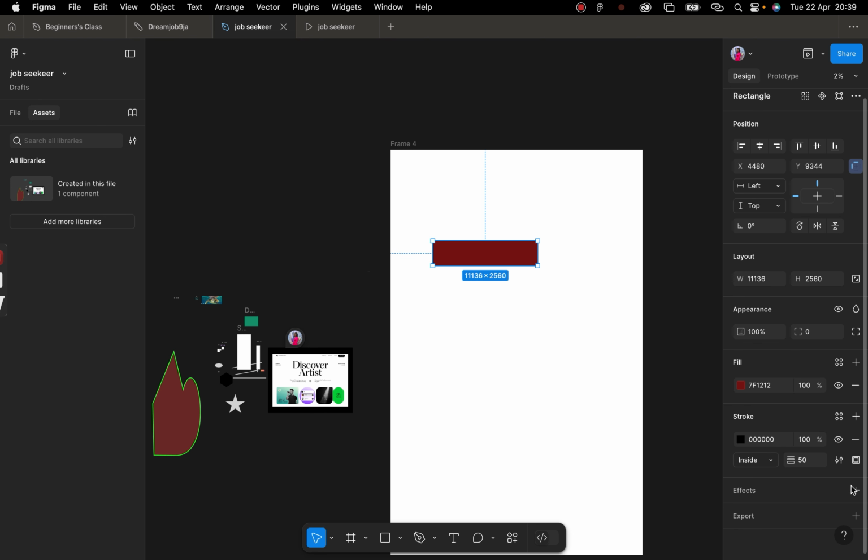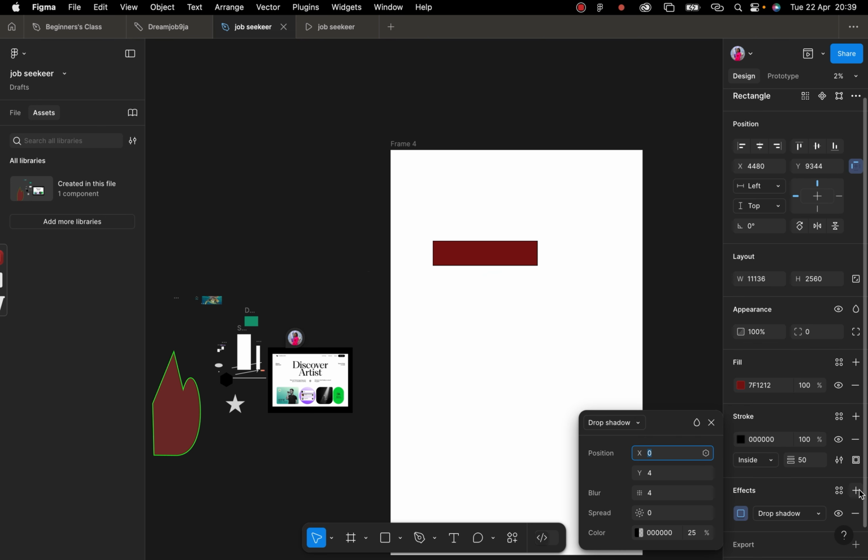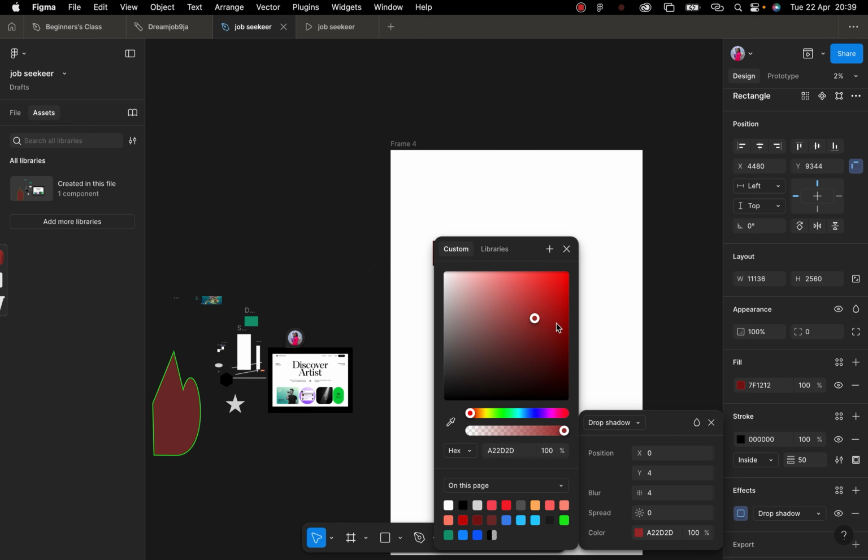So the next thing I want us to see is effect. So click on effect. Once you do plus effect, you can see shadow. So let's add 100% shadow so that it will be so evident. Let's give a color to the shadow so it will be seen very well.